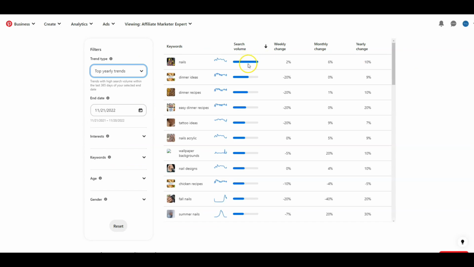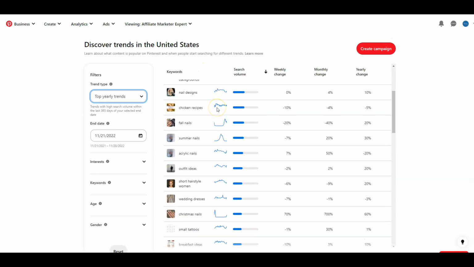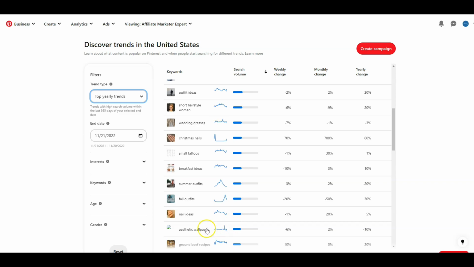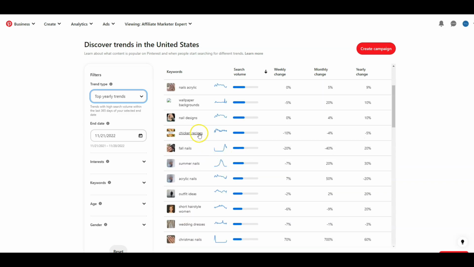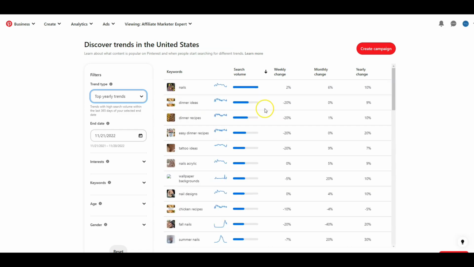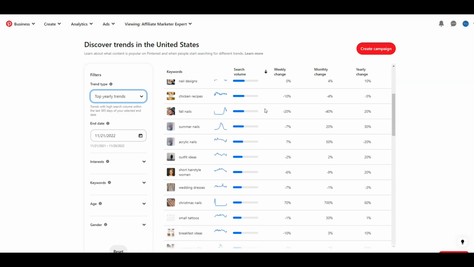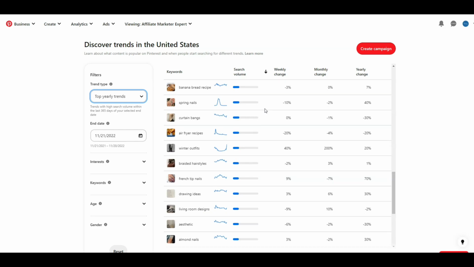If we go over the trends, we see that on Pinterest, there are some trends that are not suitable for Clickbank. Clickbank is focusing on info products or services. So for example, the trend nails is not suitable for Clickbank. Also the trends around dinner ideas or recipes, it's not for Clickbank. Most of the yearly trends that we see in this table are not for Clickbank. Not the nails, not the recipes, the dresses, the outfits. You see in this table that there is not even one trend around the make money online niche.